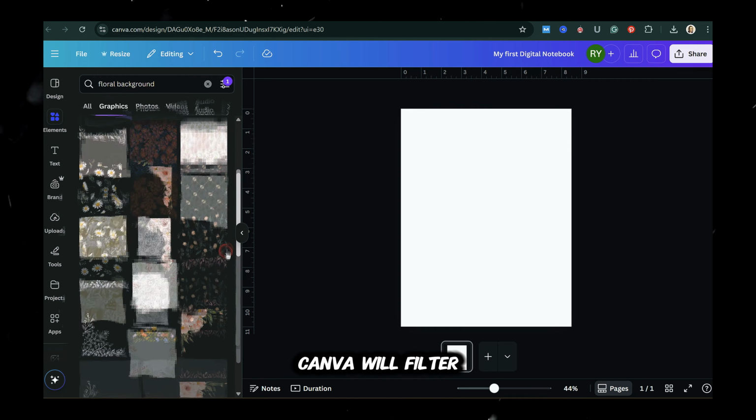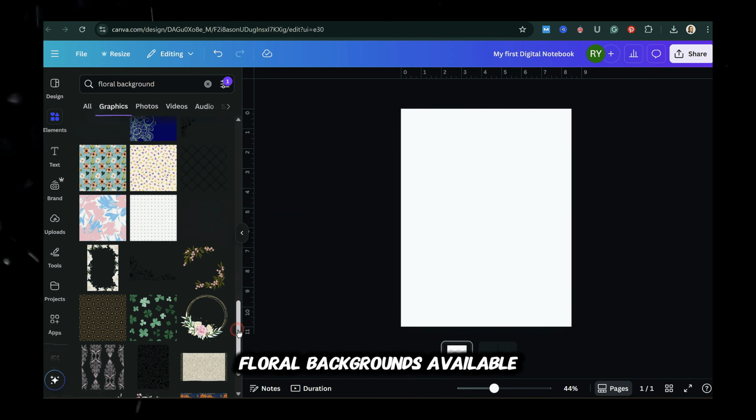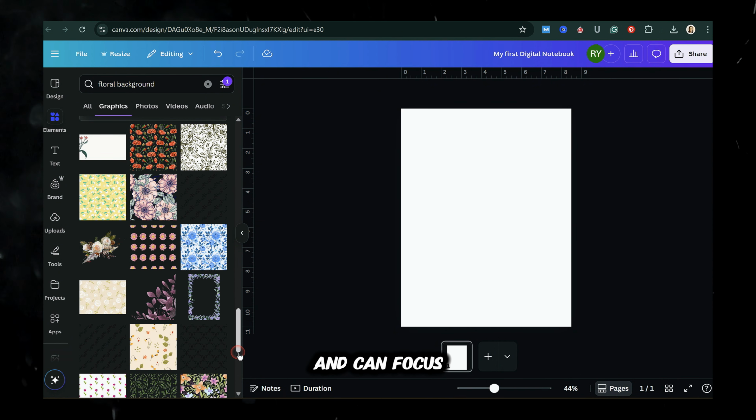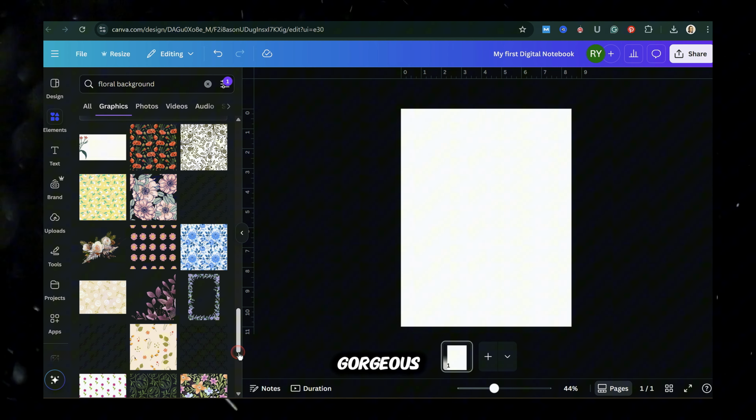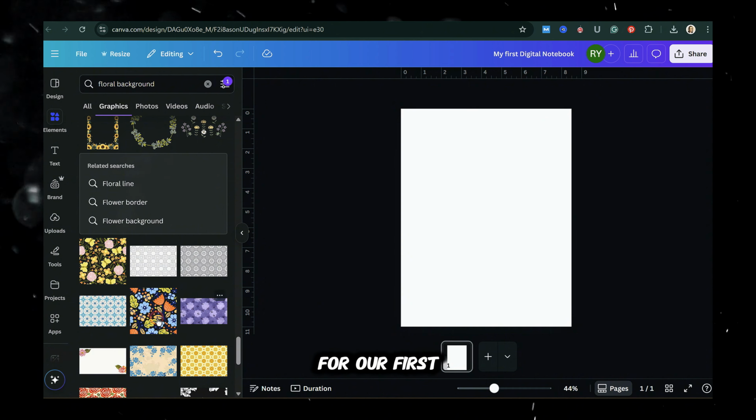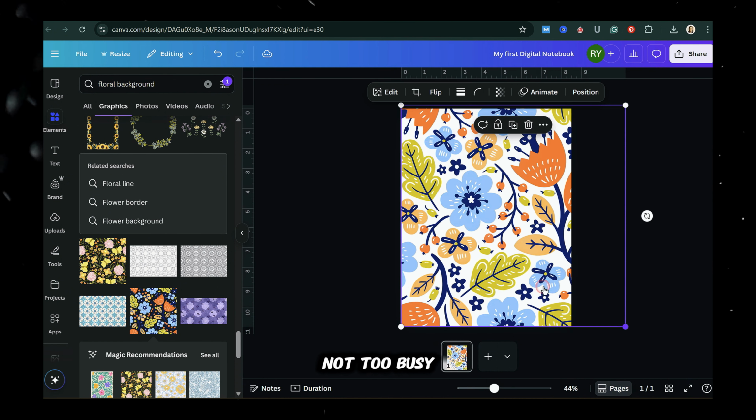Once you do that, Canva will filter and display only the free floral backgrounds available to you. This way, you won't waste time clicking on pro templates and can focus on all the gorgeous free designs that are perfect for your digital notebooks. For our first notebook, I'm going to choose this pattern. It's pretty but not too busy.